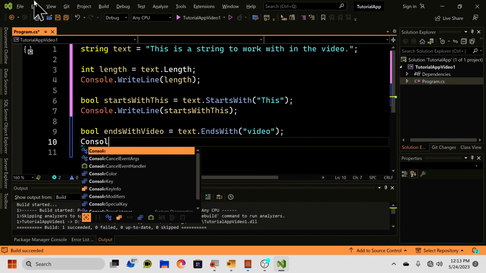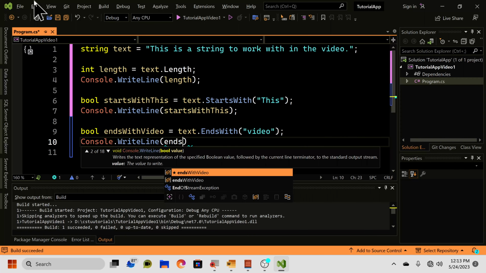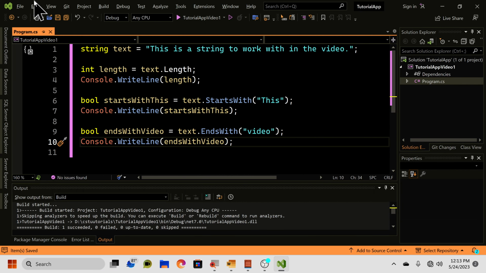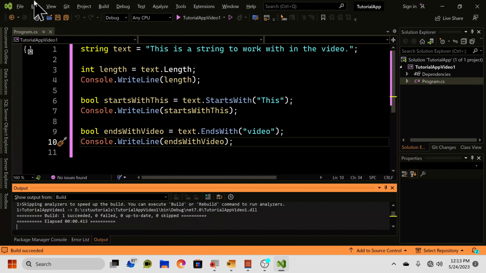If we do a console.writeLine ends with video, let's go ahead and save it and run the code. And there it is. It returned false. So that's how we can get the length of a string and determine whether or not it starts and ends with a specific character or set of characters.